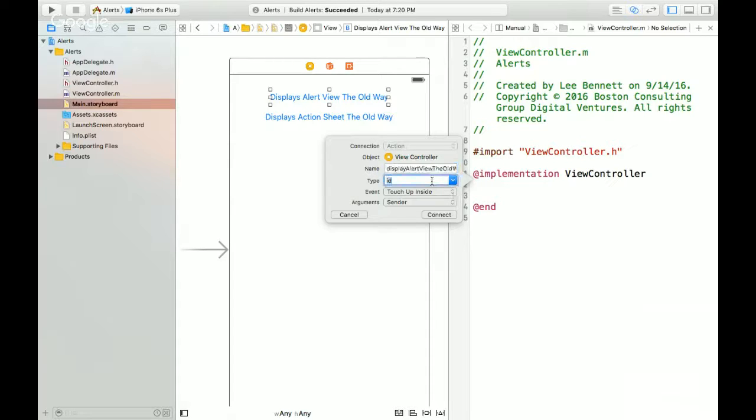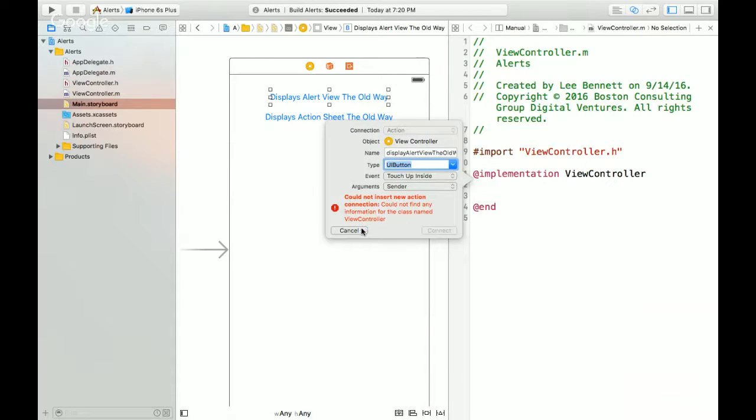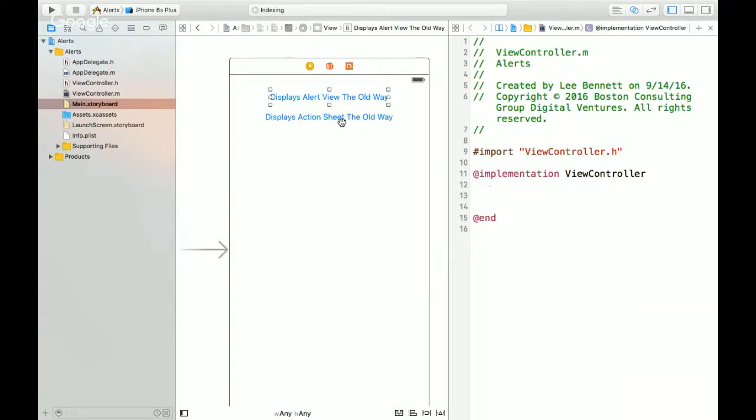See, that might be Xcode giving me some issues. Let me try this. If the connection isn't working, I can actually write out the IBAction and then connect it that way. So I'm going to write out IBAction, the name of the method, followed by UIButton, sender. Let's see if that works.